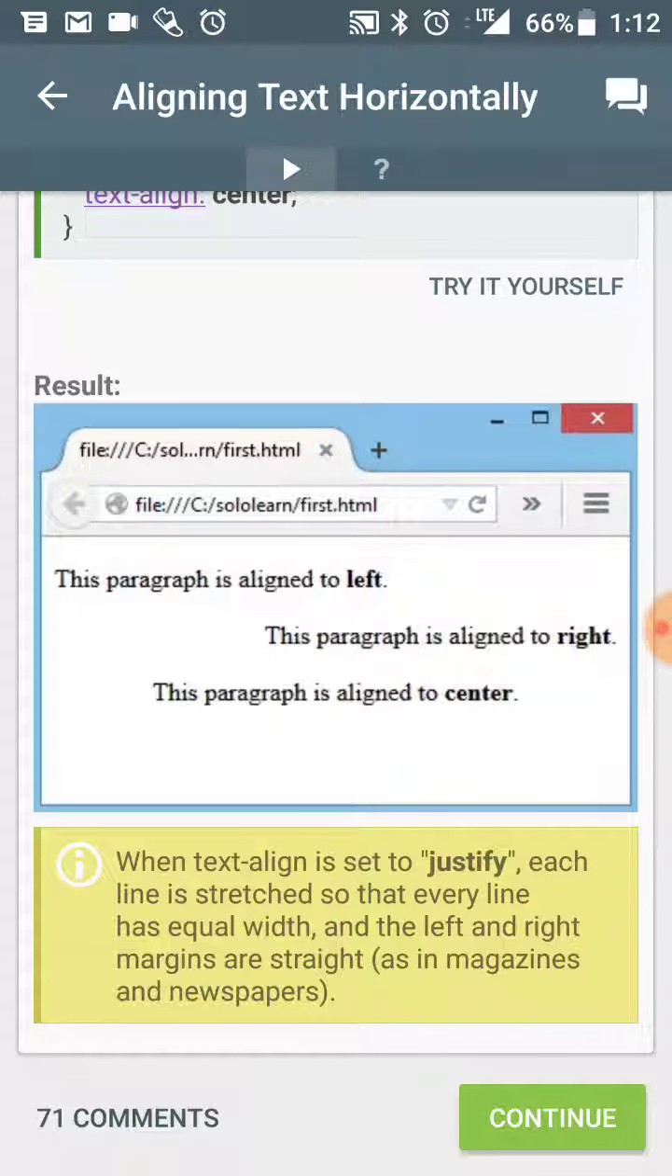When text align is set to justify, each line is stretched so that every line has equal width. Each line is justified and the left and right margins are straight, as in a magazine or newspaper.